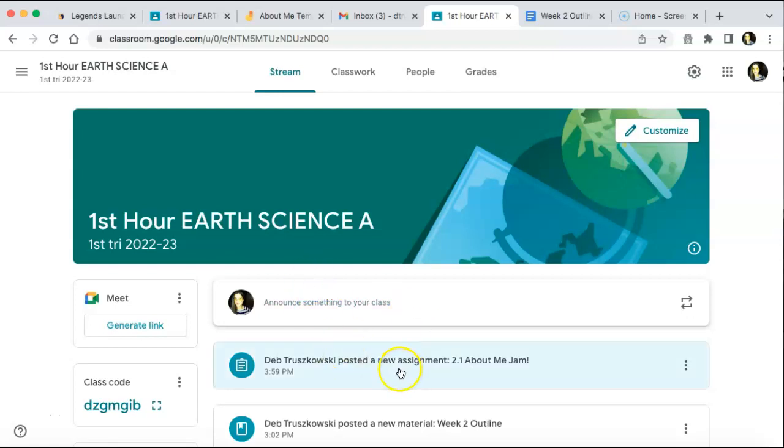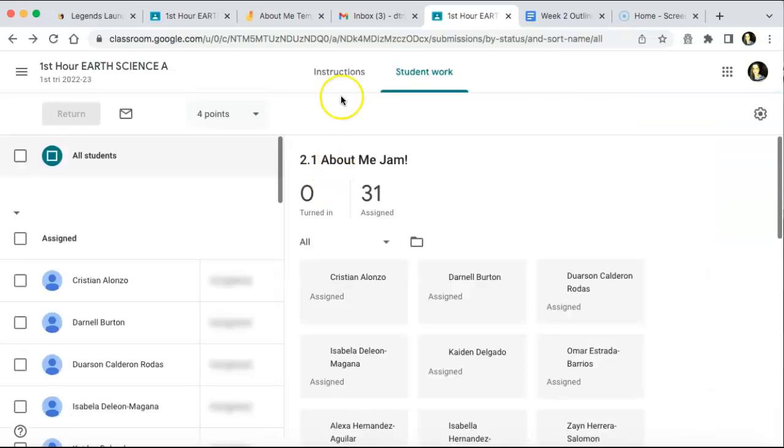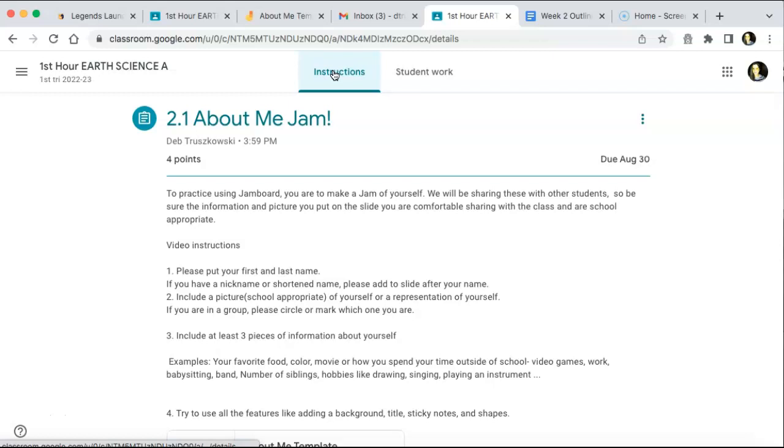Just a couple things. I'm going to click on the Jam assignment, which you probably have already, and then the instructions. I really like to use Jamboard for a lot of different things. So this assignment has two main goals or objectives. One, that I can learn a little bit more about you and we can learn a little bit more about each other. And two, that we learn how to use Jamboard.